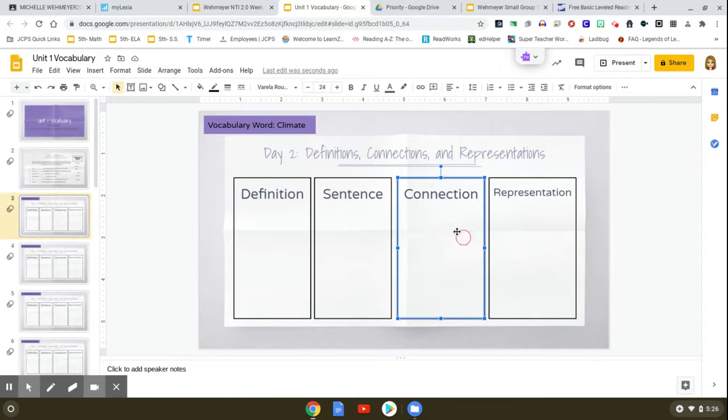The connection is the same thing. Maybe when you think of climate, you think of something that someone else doesn't think of. Maybe you think of going to visit a family member whose climate was different. Maybe they live in the desert and that's what makes you think of it. This is just your background knowledge, your connection that you're making to this word and terminology.